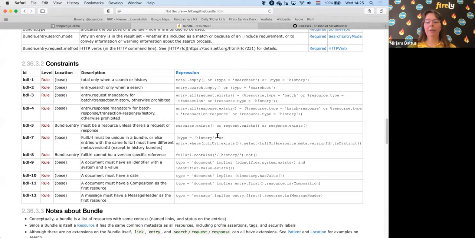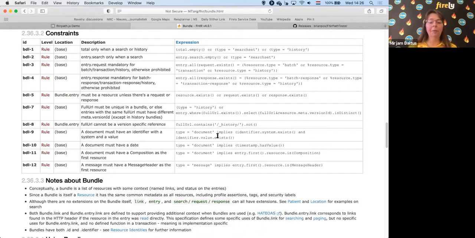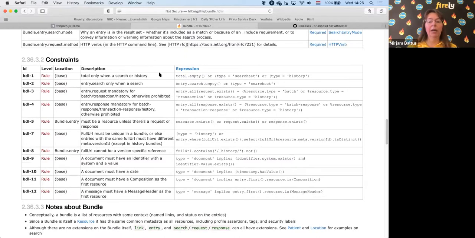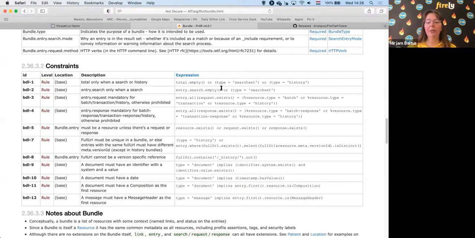If you start out creating FHIRPath expressions, it is really useful to, next to reading the FHIRPath page, also check these expressions on the FHIR website as well, because they contain a lot of expressions that you might want to reuse and adapt for your own needs. Well, for example, we can see that total says, okay, the total field has to be empty, or the search set has to be filled in for type, or history has to be filled in for type, meaning that the total field can only be filled in if you have a search set bundle as a search result or a history type bundle. So that is where you can find those constraints.